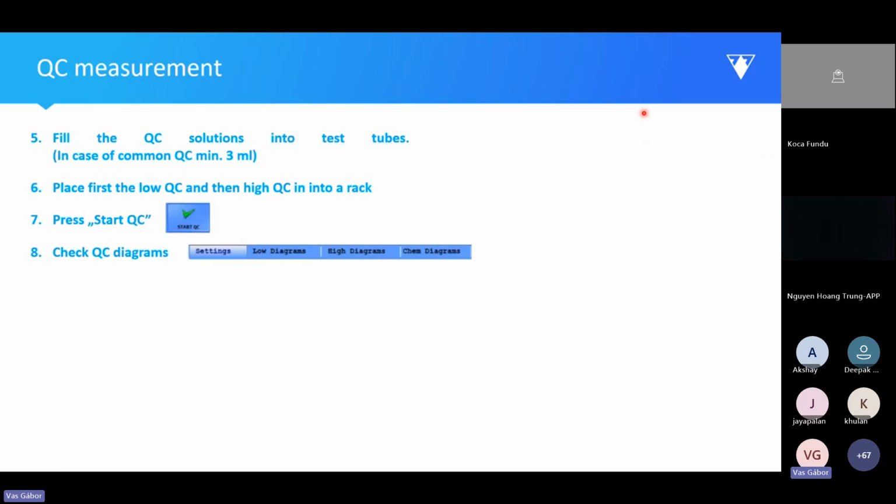And once you fill the QC solution to the test tubes, for the common QC at least 3 milliliters, you can place first the low and then the high QC into a rack, press Start QC. It will again ask back if you have loaded it in a correct order, just to make sure. And then you will be able to check the diagrams for certain lots, or by pad for the chemistry.